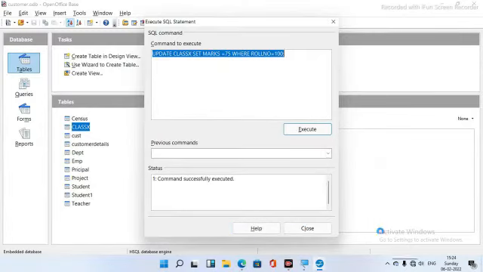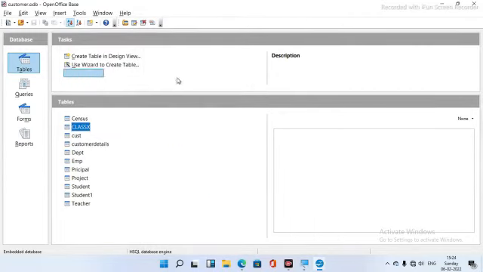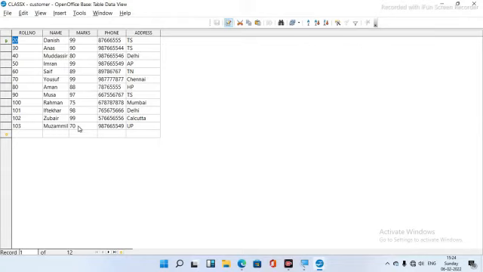Now close this window and go to the table and see. Roll number 100, I updated to 75. Earlier it was 45, now I updated to 75. Like this, you can use the update command to update the records in a table.